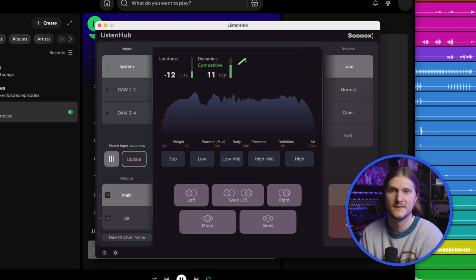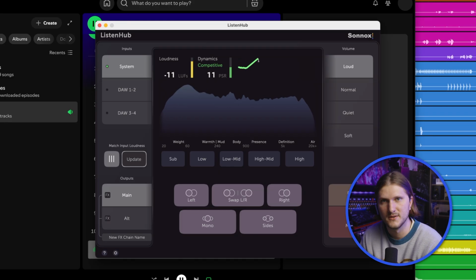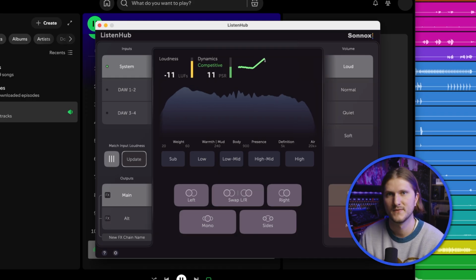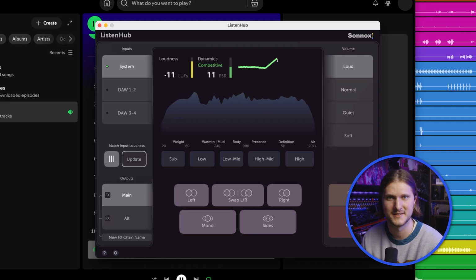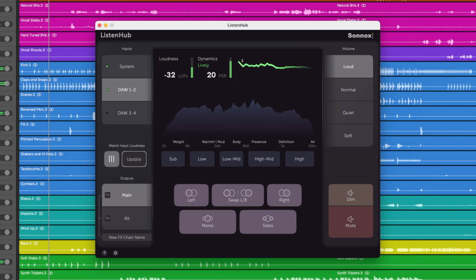And there's our audio. So remember when we set Logic up as ListenHub DAW and the rest of our computer's audio as ListenHub System? This is where we can switch between two separate streams of audio without them playing at the same time. So if we go back to Logic and hit play, we can now freely switch between our reference track and our session.